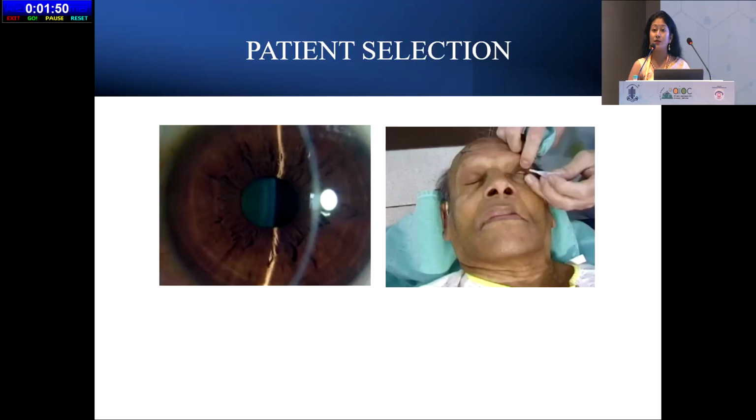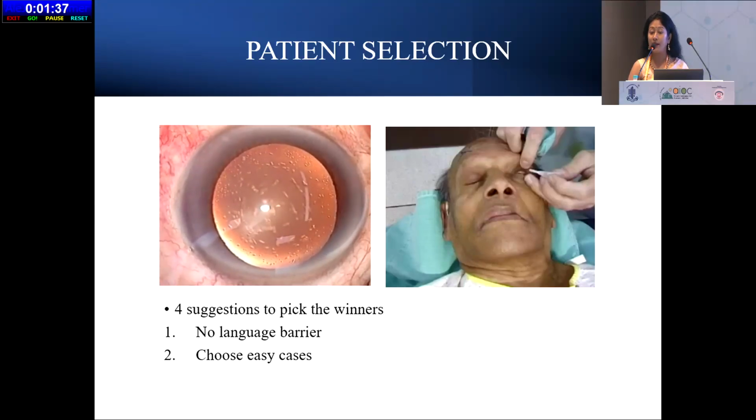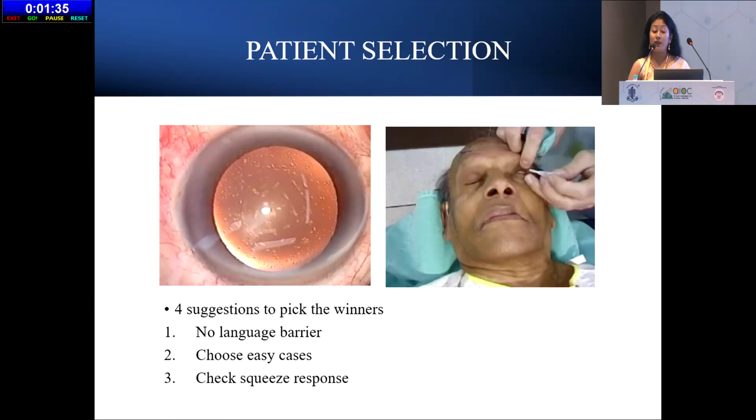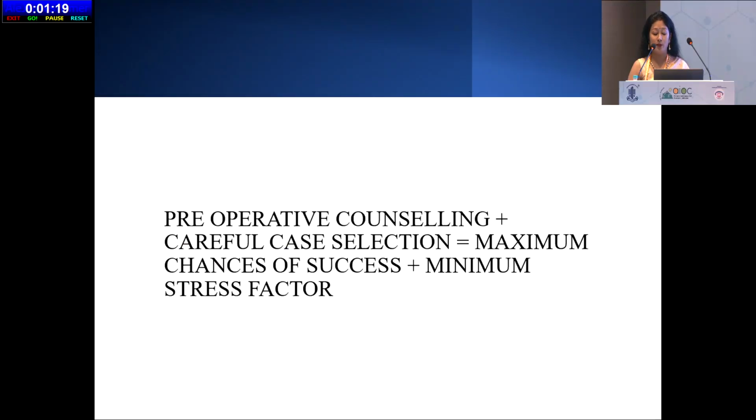Next comes how you select your cases. Here again we have 4 points. There should be no language barrier between you and your patient. The patient should follow your instructions. Choose the easier and simpler cases initially; don't directly jump into hard and difficult cases. Check for the squeeze response of the patient. How do you do this? When you are seeing the patient in the OPD, you are doing the AT, and if the patient is not cooperating with those procedures, he is unlikely to cooperate with your surgery. And next, you need to check for the eye movements of the patients.